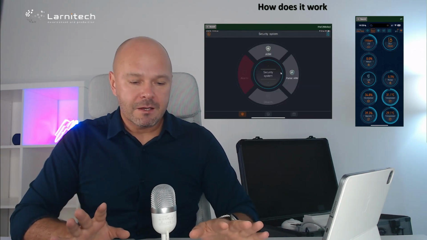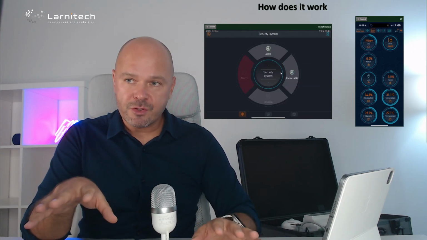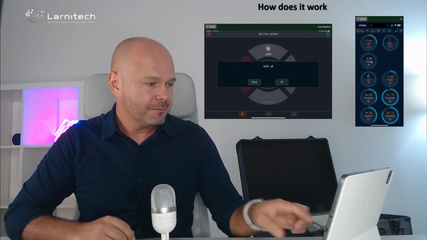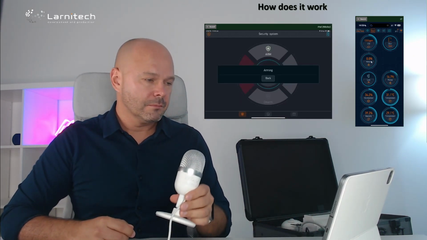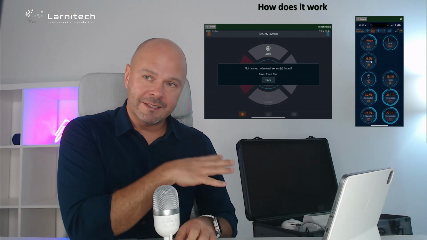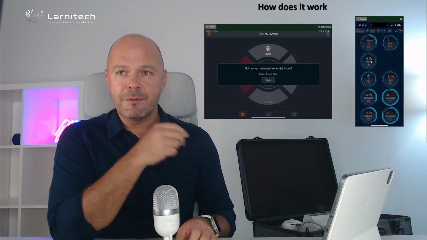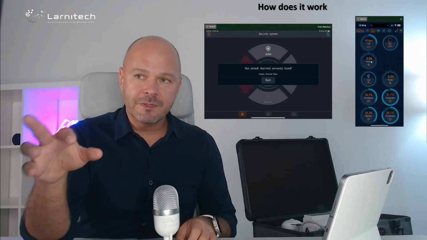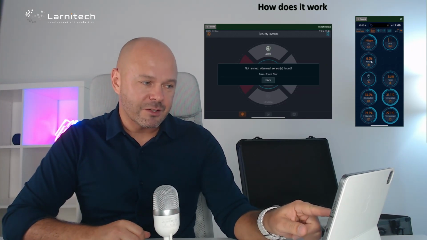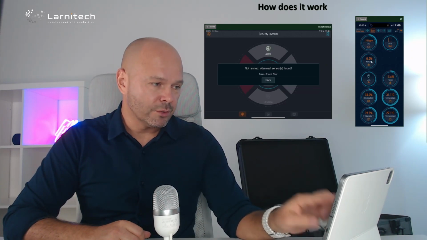So what also can happen is that, for example, this door can be open and we try to arm our system. And we can also have some sound on this one, but I did not set it up yet. So it says not armed. In these zones, ground floor, are alarmed sensors found. Yes, so it's not armed now.